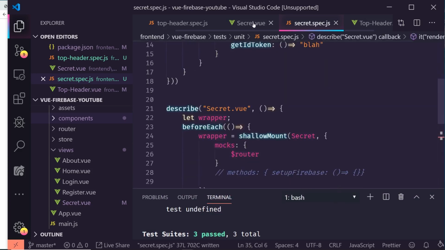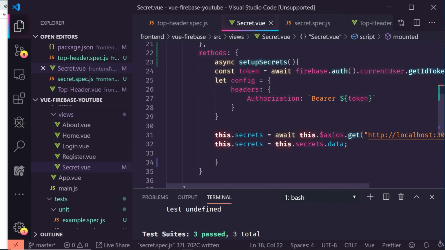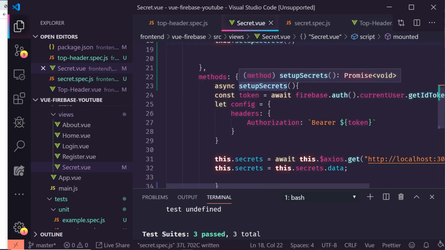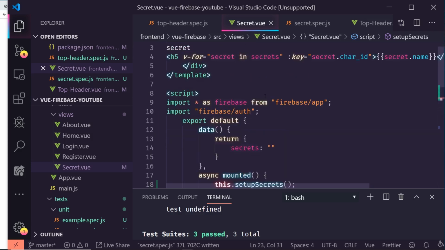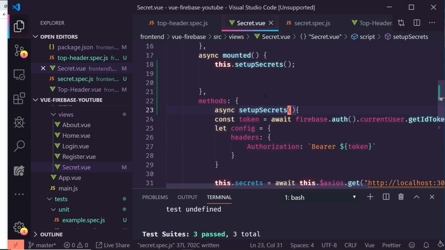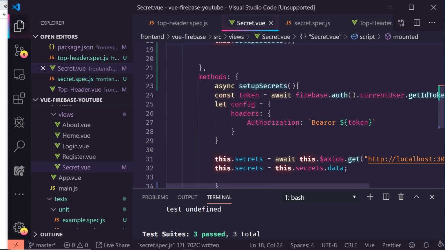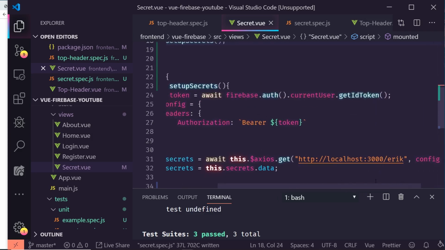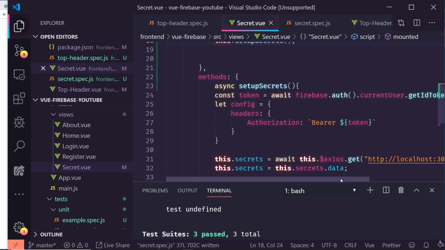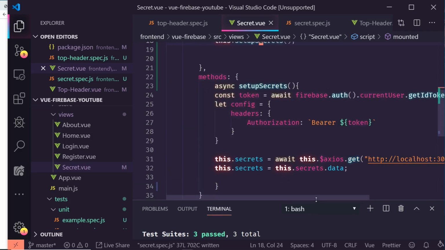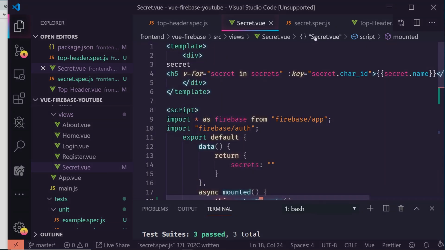But what we really want to do is check to see if we can find out if the secrets, that we do the setup secrets. Actually, yep, that's right. So we do this setup secrets here. We call it from here. And we want to see if when this Axios message gets hit, if we can put some dummy data in there and make sure it shows up correctly up here.